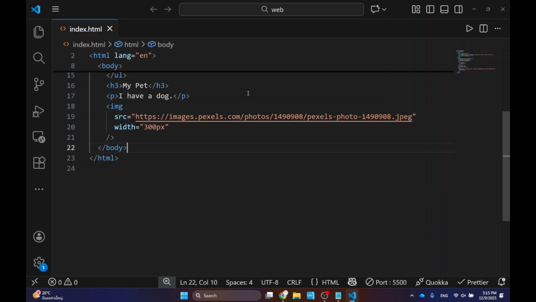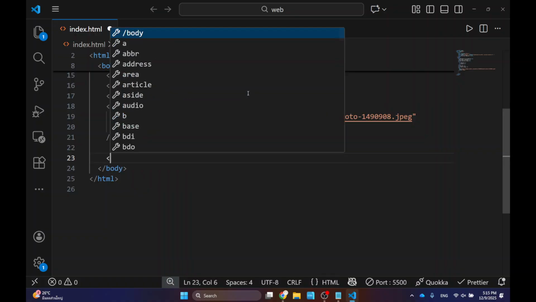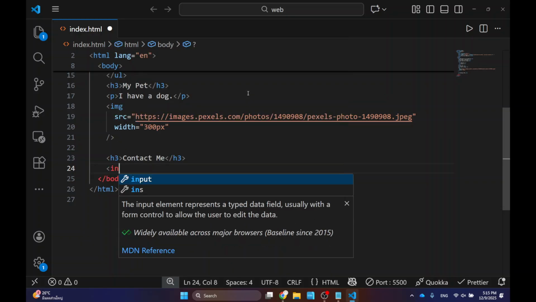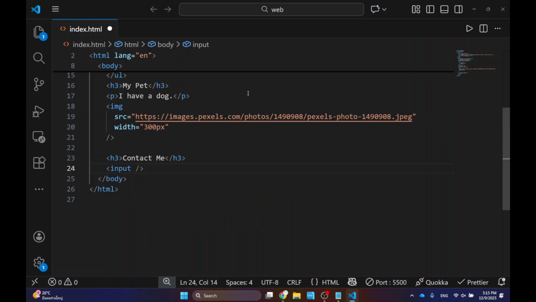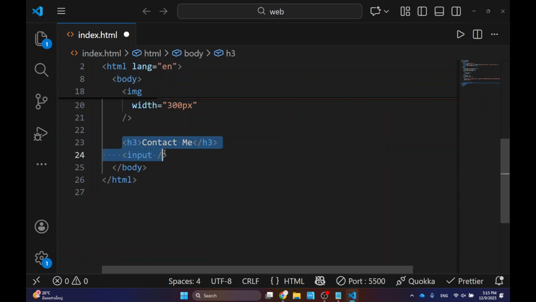I want to show you that there are certain elements that can be interactive. For example, if maybe I have another section, H3, maybe, right? I can say contact me. Usually when you have a website, maybe you want to have people contact you with something, right? Let me show you this one. If I say input, okay, so this one is a little special. Input.